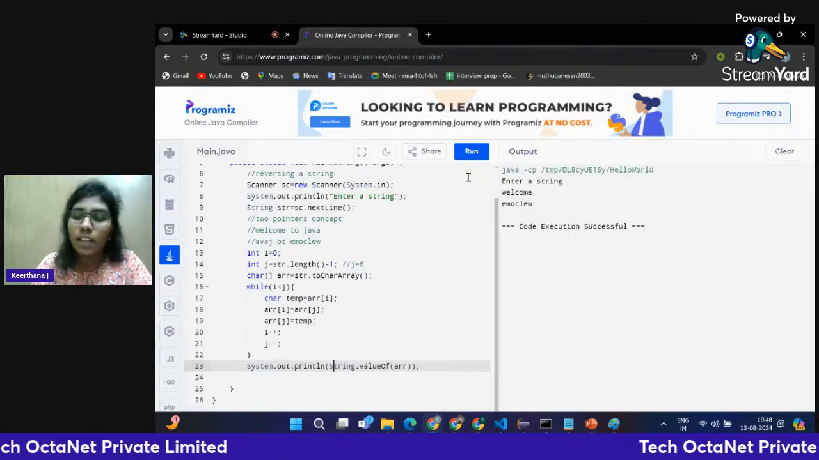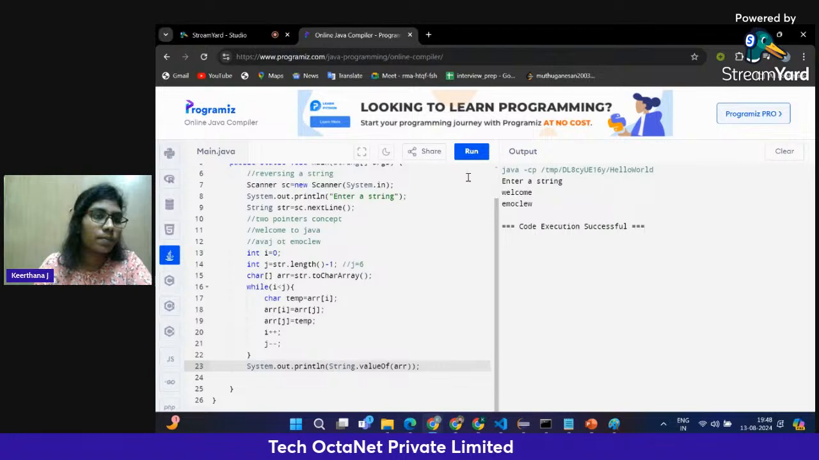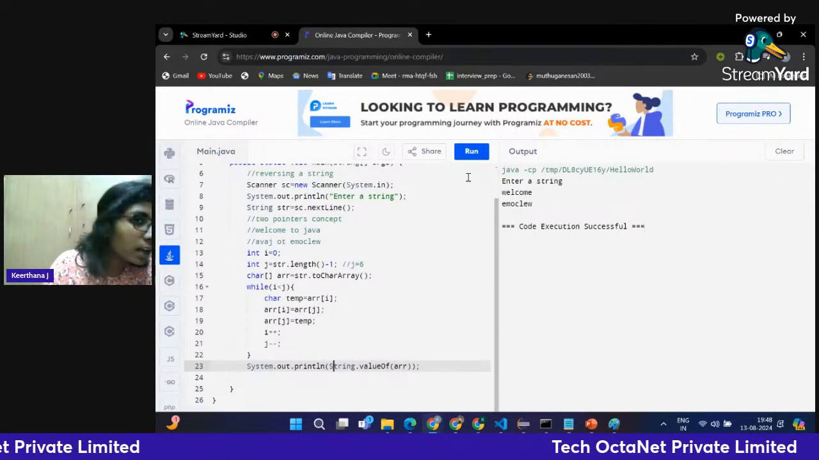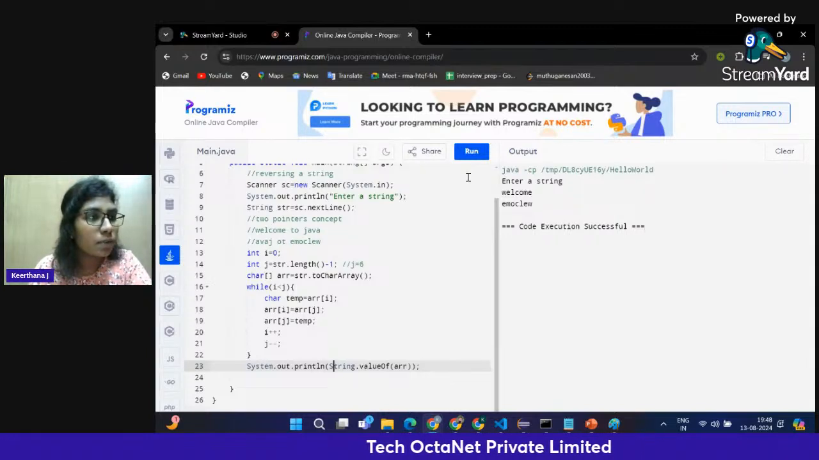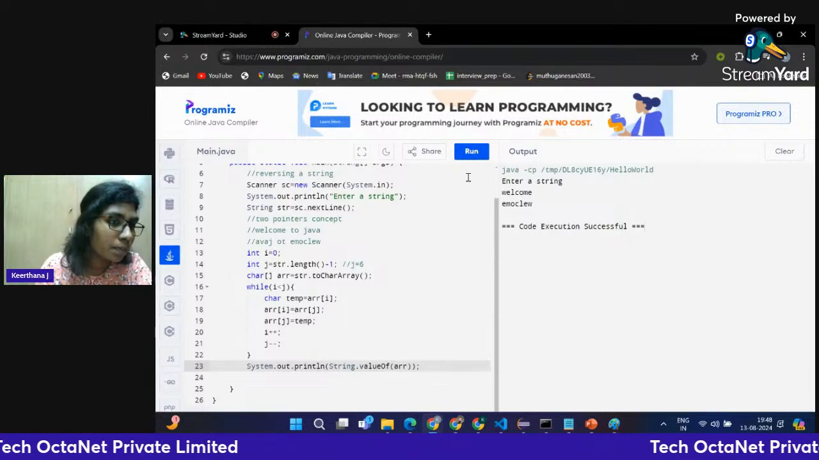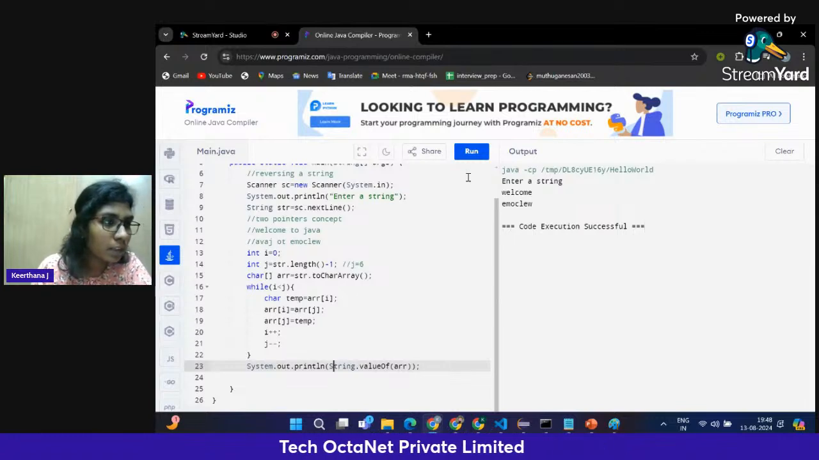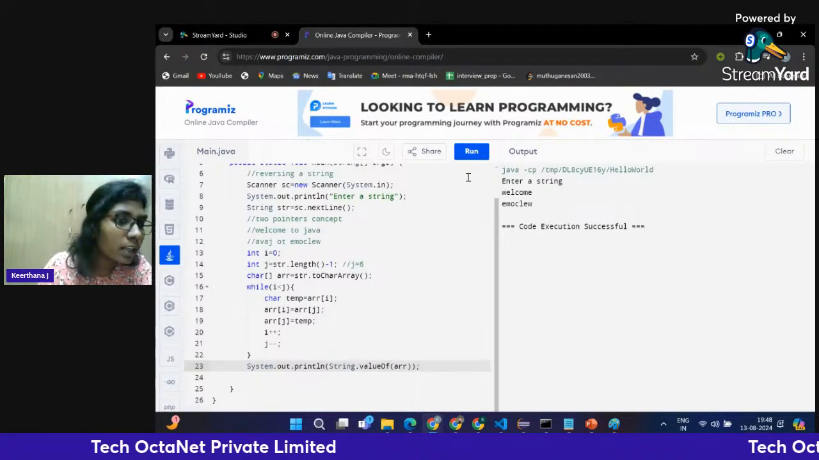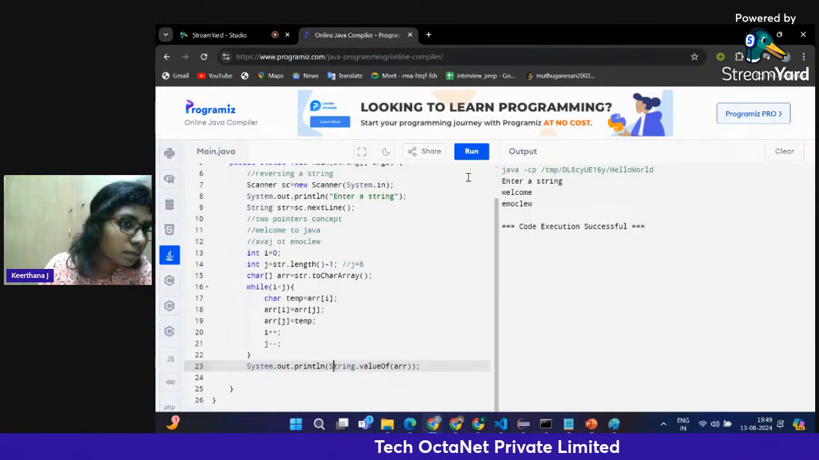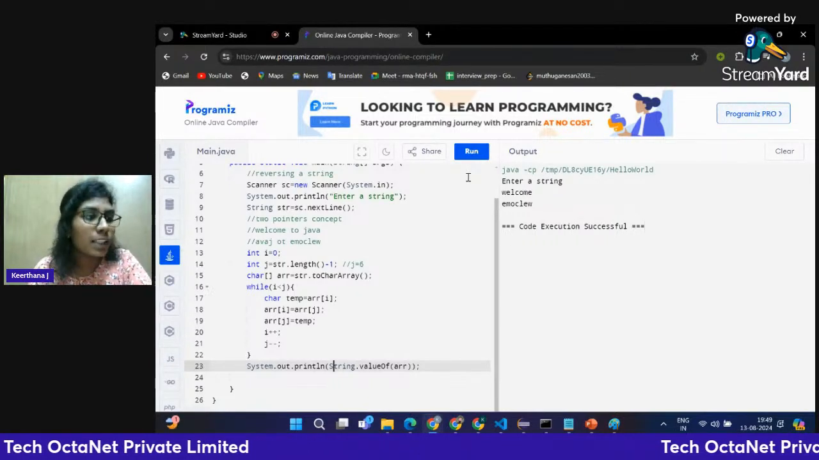Is it fine, guys? This is how we'll be reversing a string in Java by using the two pointers approach. Guys, is it fine? Are people able to follow? Guys, if you're not able to follow, I'll repeat it again. Come on. Okay, Priyanka has understood. What about others?